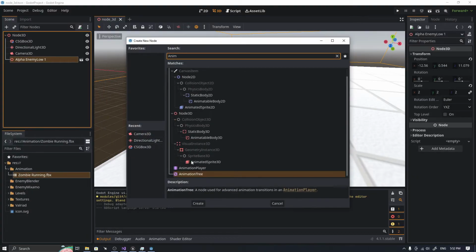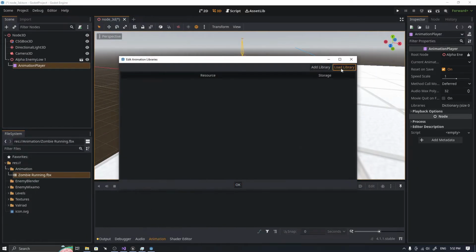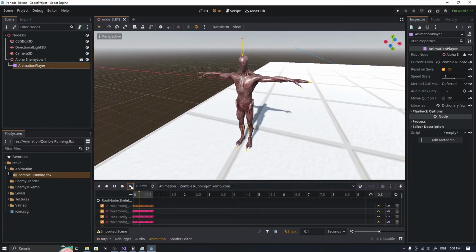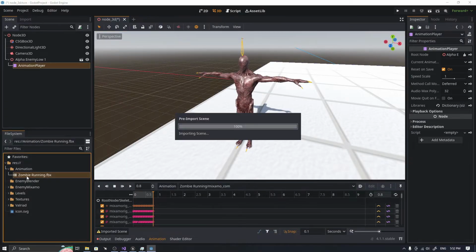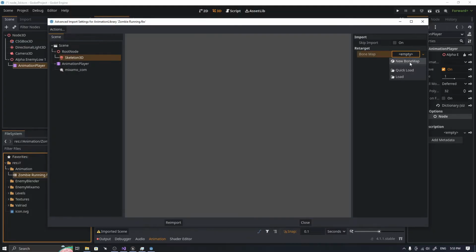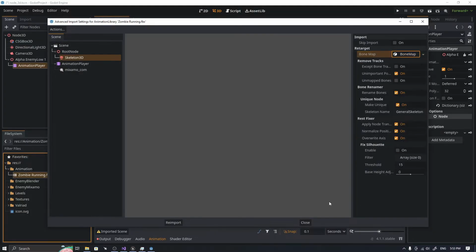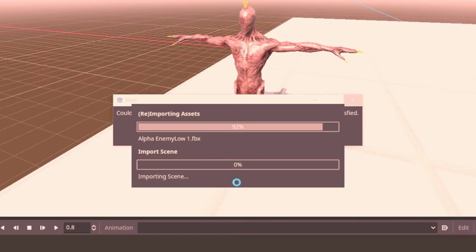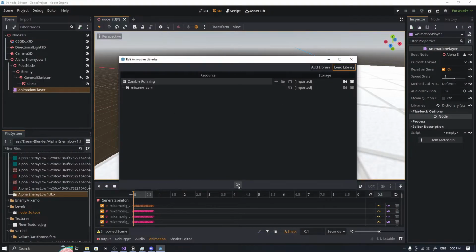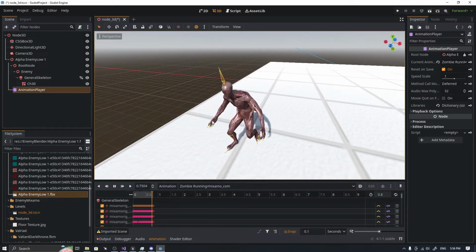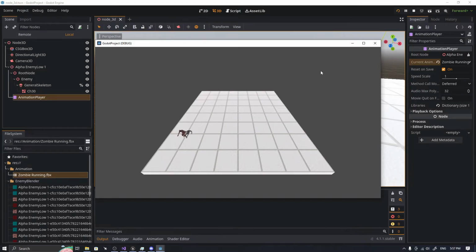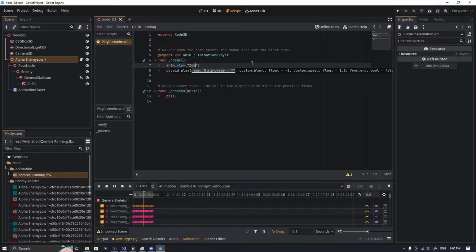Anyway, I added the animation player node and added the run animation from the FBX as an animation library. But it did not work right away because both the FBX of the character and the FBX of the animation need to have the same bone map. And this also requires a re-import. After that, the animation was playing just fine in the editor, but in the game the animation did not play. It must be played from a script, so yeah, I guess I have to touch GDScript to do this one.